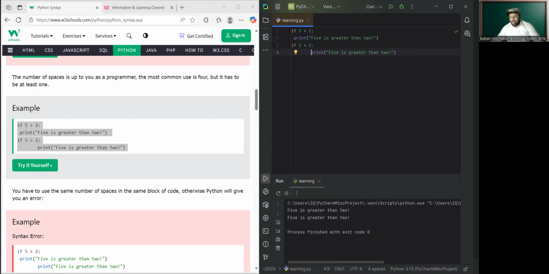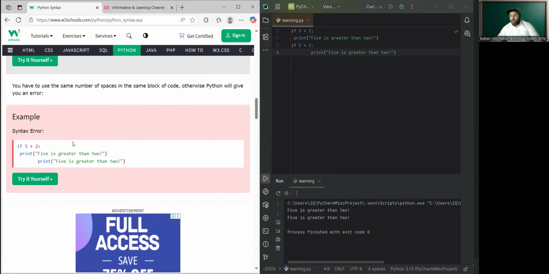Let's move forward and see how an error may occur. You have to use the same number of spaces within the same block, because this is one block, this is another block, and only one line is executed. But if we want to write a second command or operation, we must give the same number of spaces. Otherwise, Python will give an error.